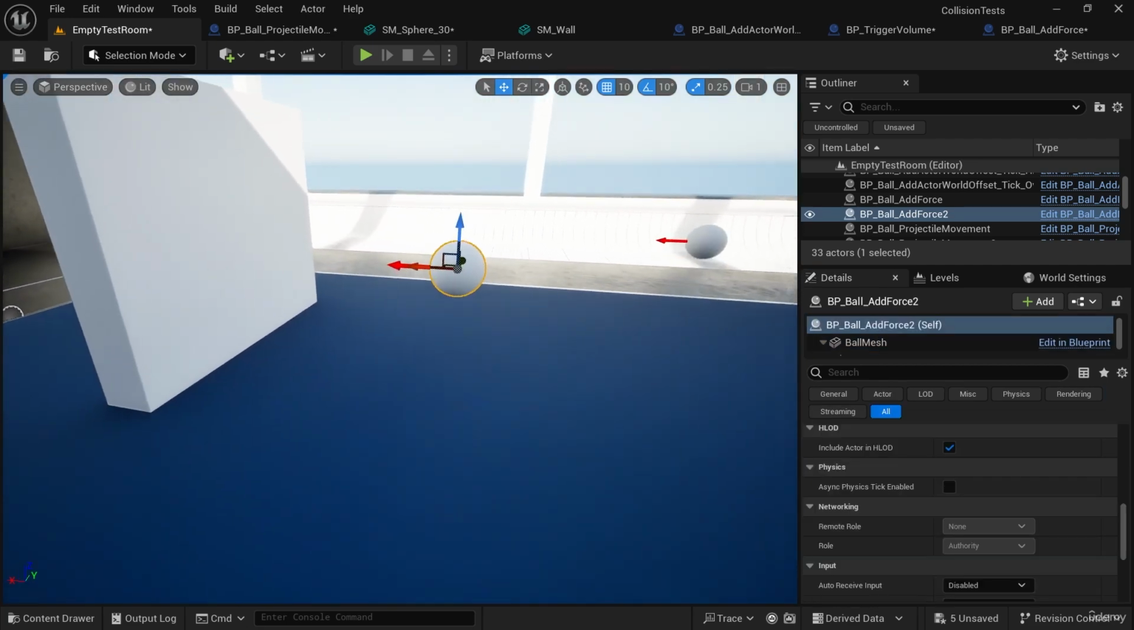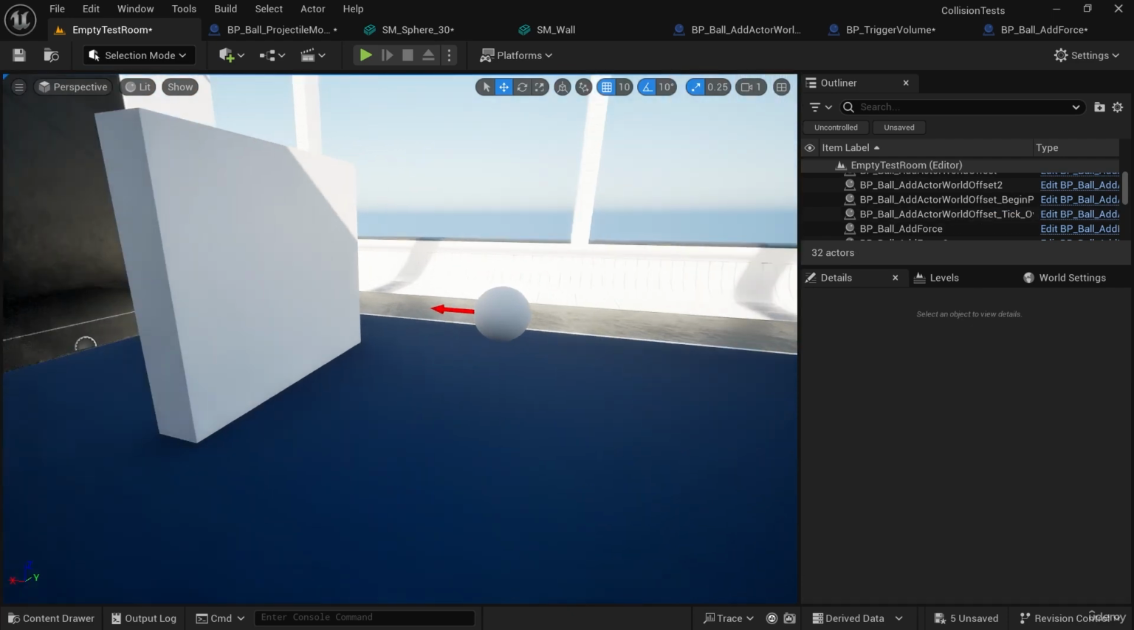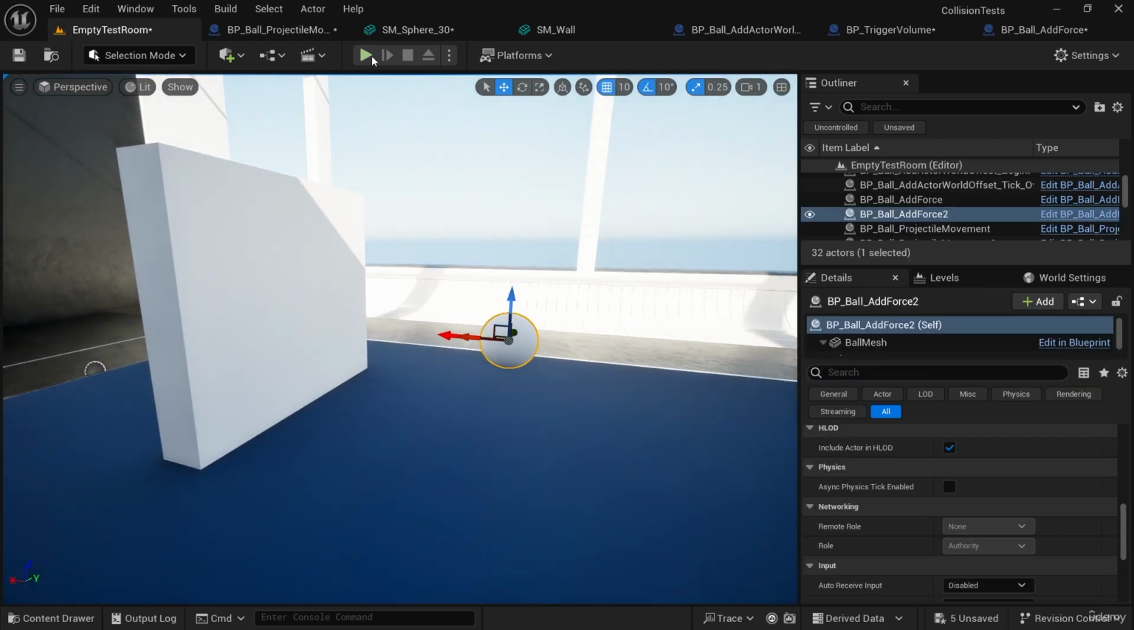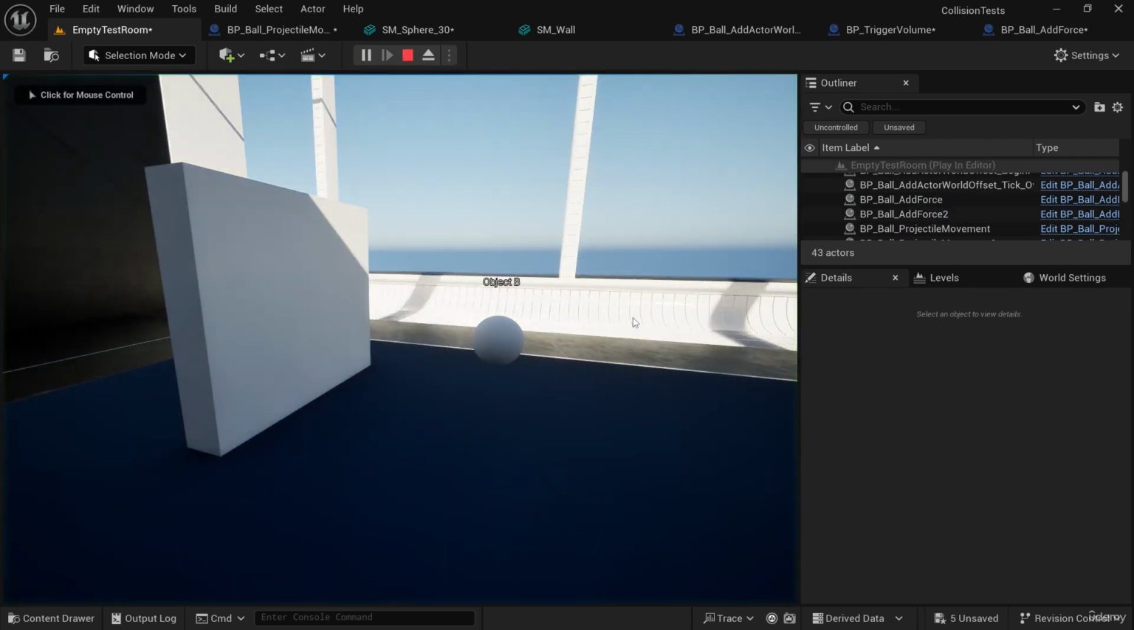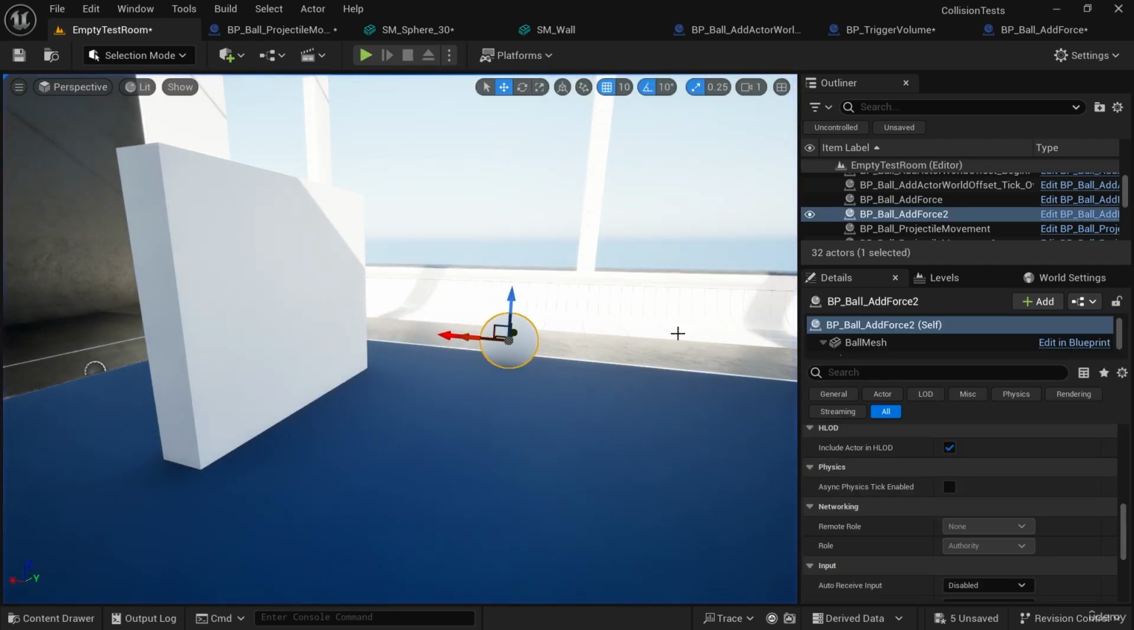And I'm going to play test this, but first I'm going to delete the other ball. So we're just dealing with our physics ball here. I'm going to press play. And we do get a blocking interaction, but we did not get our debug sphere. That's because we're only using physics, not queries.